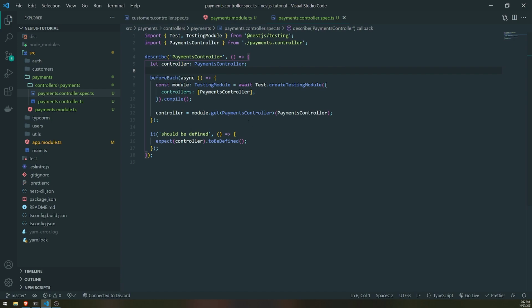Before we actually write any test cases, it's important for us to understand how this whole testing framework is set up. Because if we don't understand how that works, we're going to have a hard time figuring out how to actually test. So let's go ahead and get started. If we look at our test file, you can see that we have a describe, and this is coming from the Jest framework itself. We have the describe block, and then the name of this test suite. Inside the callback function, we are declaring a variable called controller, and the type is PaymentsController.